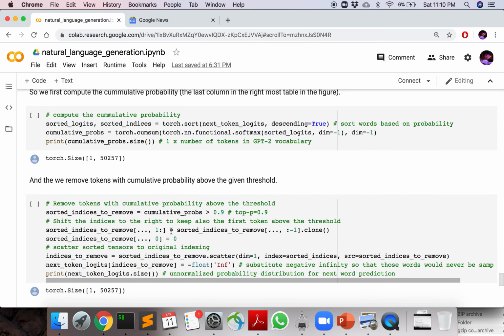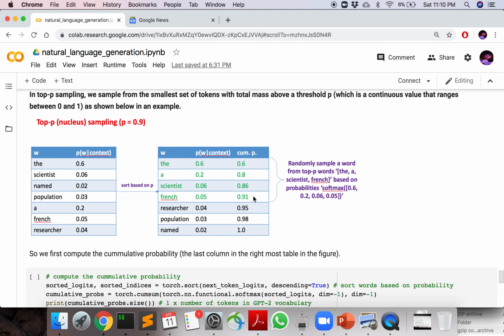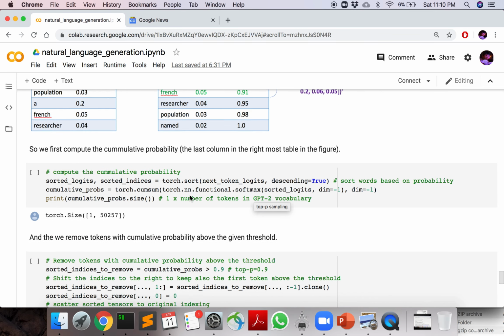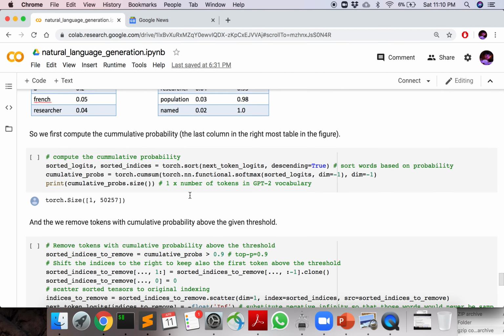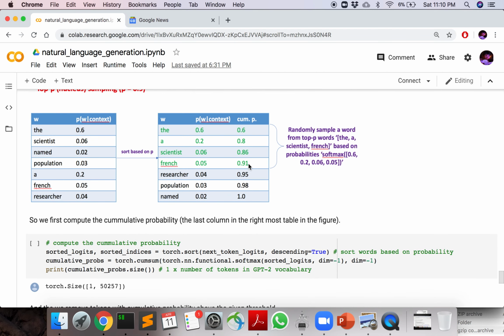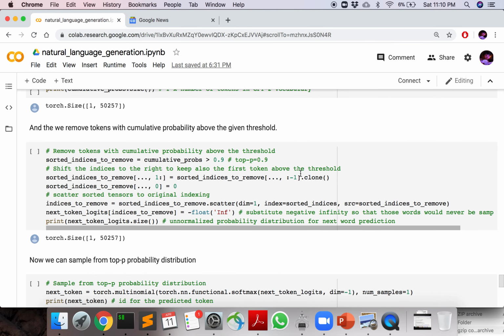But we need to keep track of the first word, right? This French word, the first word which is above the threshold. So 0.91, this is above the threshold. We are going to keep that, right? That is a subset. So that's the change that we are going to make here.